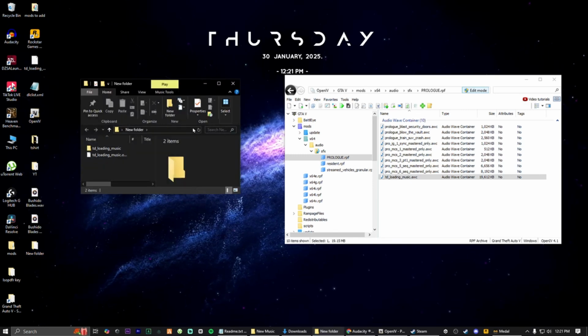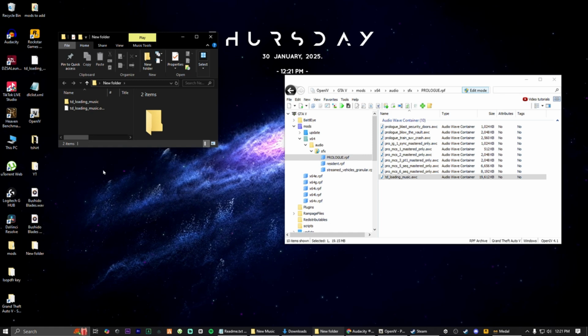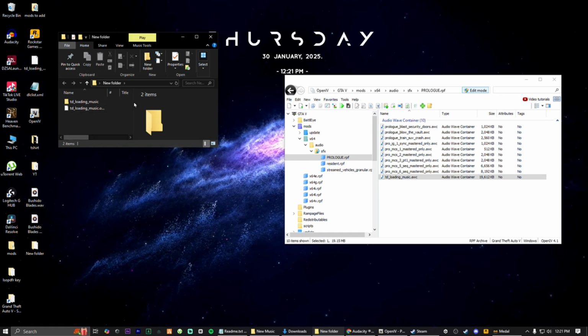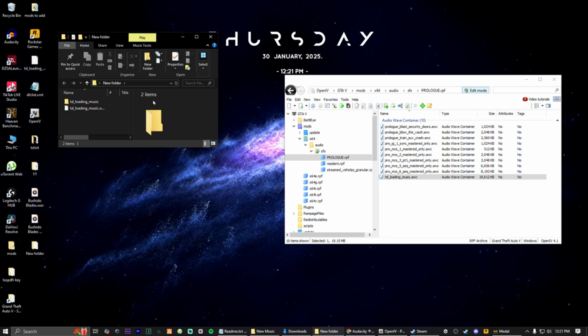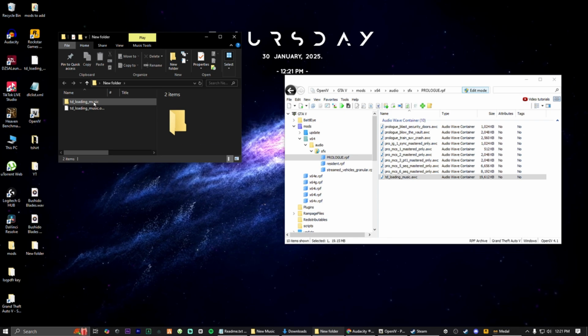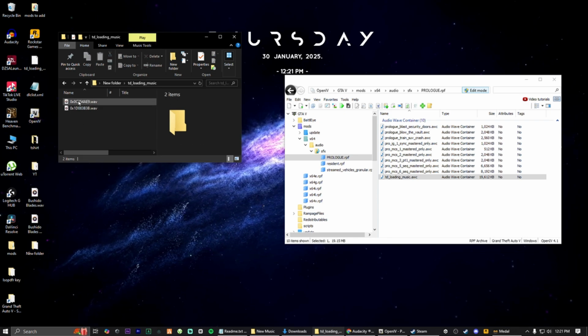I'm going to set it aside here because we're going to be using this. Boom. So in that folder it's going to create two files. It's going to create an OAC file, and it's going to create an actual music file. All right, let me show you real quick. So if I double click that, here it is.